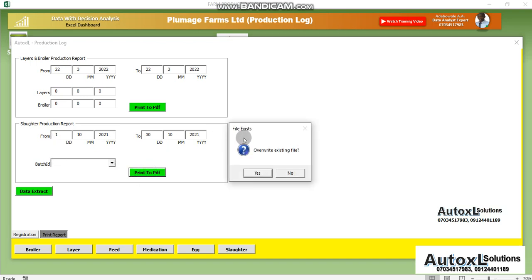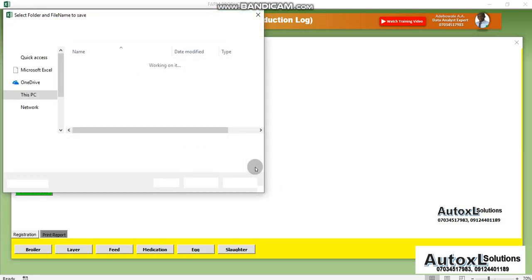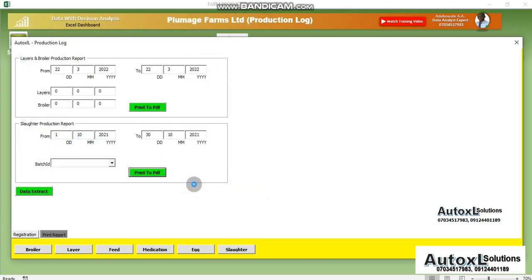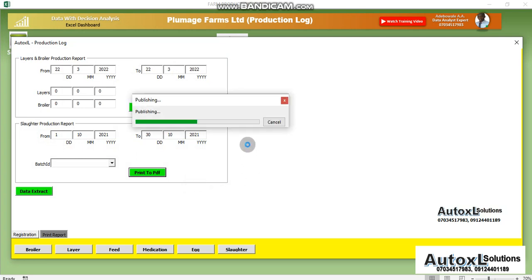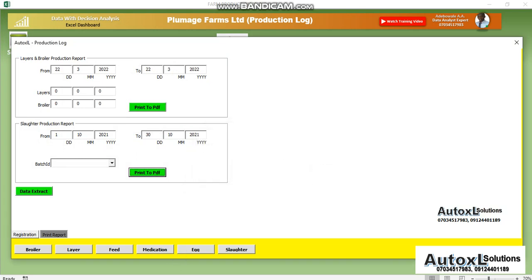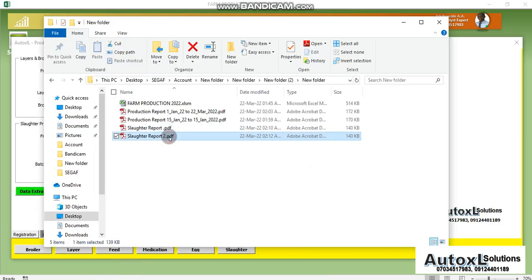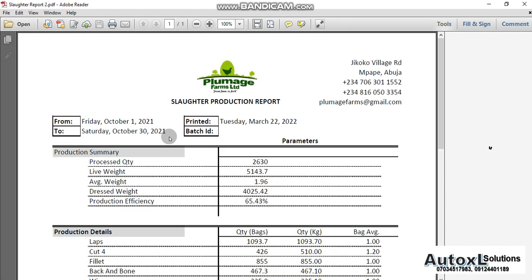Now because we already have an existing file, it will ask us if we want to overwrite it. If we say yes, it will overwrite it, but if we say no, it will tell us to give it another name. So let us just name it slaughter report 2. Now it has produced slaughter report 2. Let us open it and see how it was done.